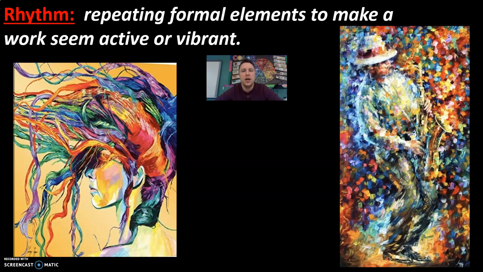So using color, since color is the focus of this assignment, if we were to repeat color in a certain way, or repeat them over and over again, where the colors contrast each other and almost show a sense of motion, that is rhythm. That's exactly what's exemplified in these 2 images here.